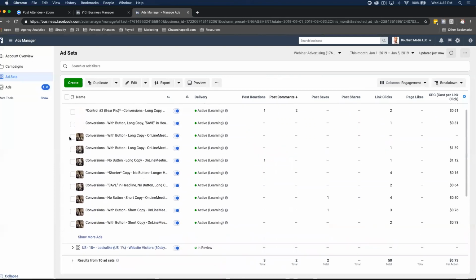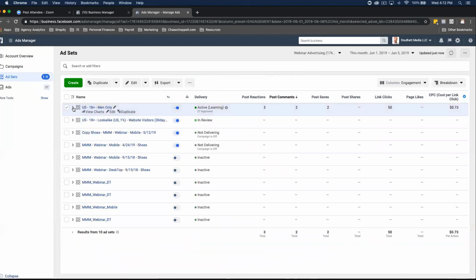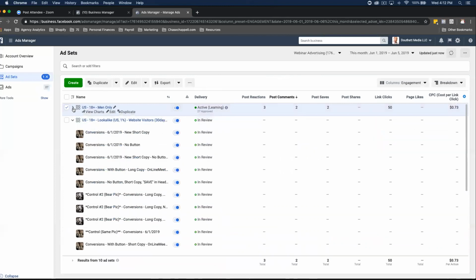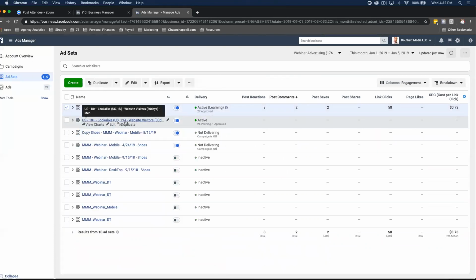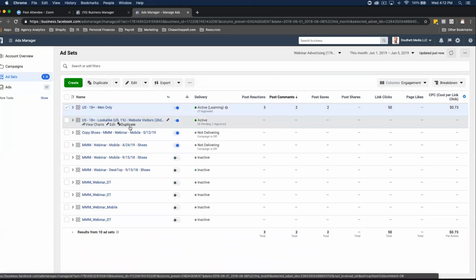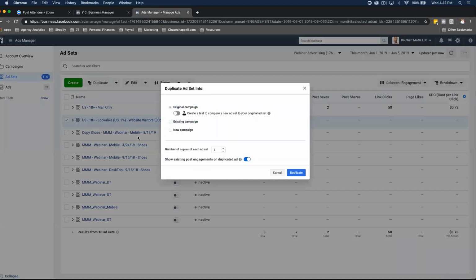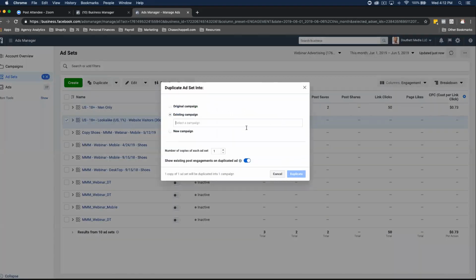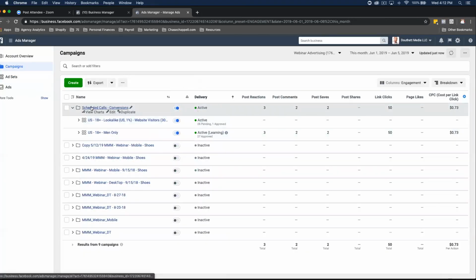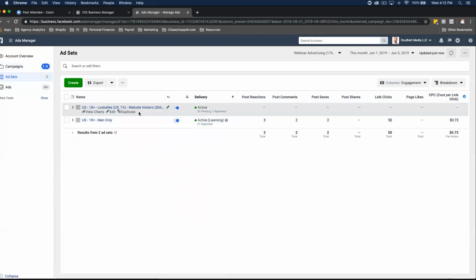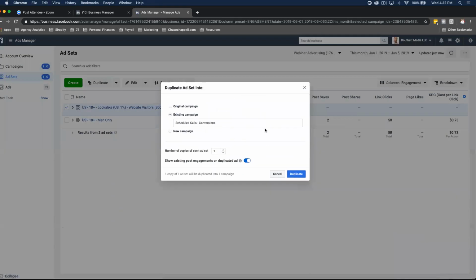And so now that we have these two audiences, now we're going to be able to test. And we're going to go ahead and want to create another audience. So we'll just go ahead and duplicate this one, the one that we just created. To duplicate the duplicate? Exactly. Just duplicate it again. Okay. And existing campaign? Yeah. And we're going to want to make sure we choose the right one. It's called schedule calls. So we'll duplicate schedule calls.